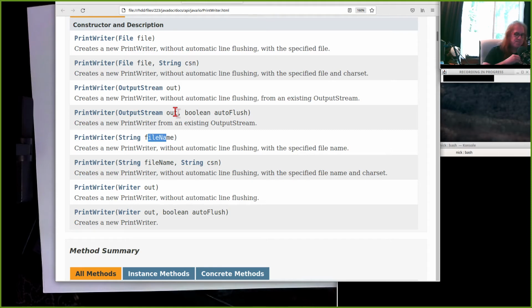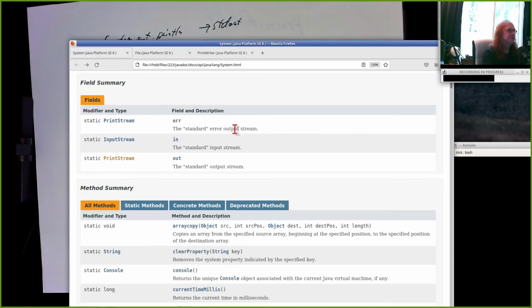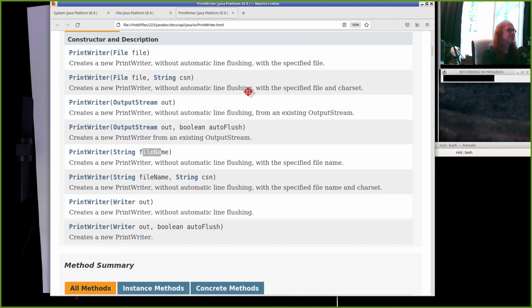Could you specify a stream like standard out, standard in, or not standard in, standard error, maybe? We could specify an output stream. And I don't know if there's a System.error. Yeah, there is. So you could make a PrintWriter on System.error, or I think you could just say System.error.println and get to the same descriptor.